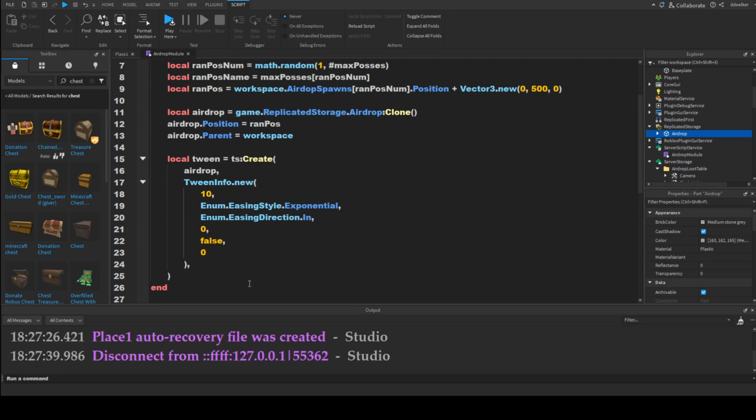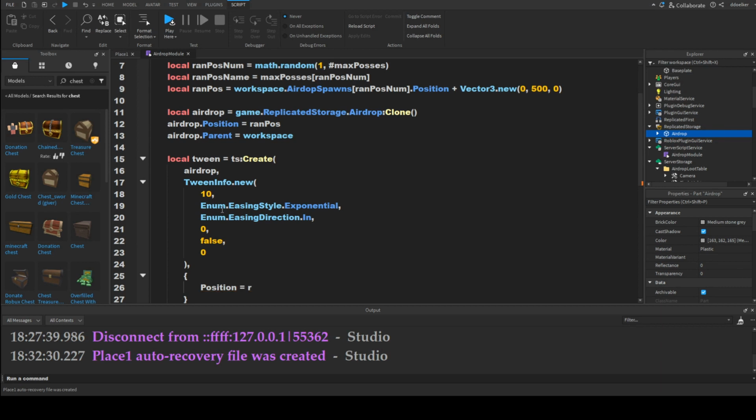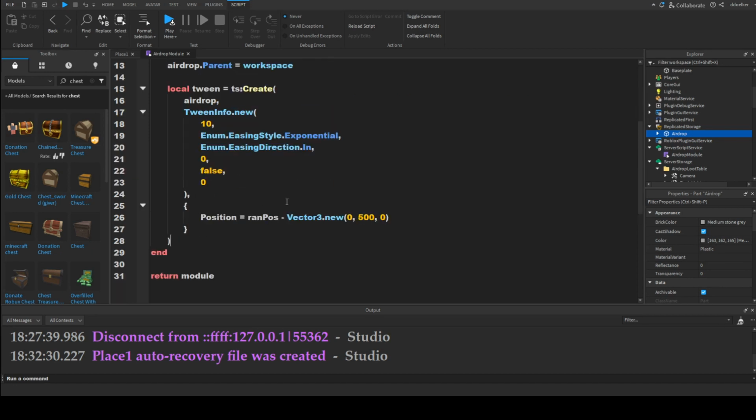And then we don't only need TweenInfo, but we also need what changes. So this is going to be a table, and we only need Position to change to ranPos minus Vector3.new(0, 500, 0), so that it spawns 500 studs in the air, and then it gets tweened 500 studs down out of the air. And then just to make this all happen, we just have to say tween:Play().